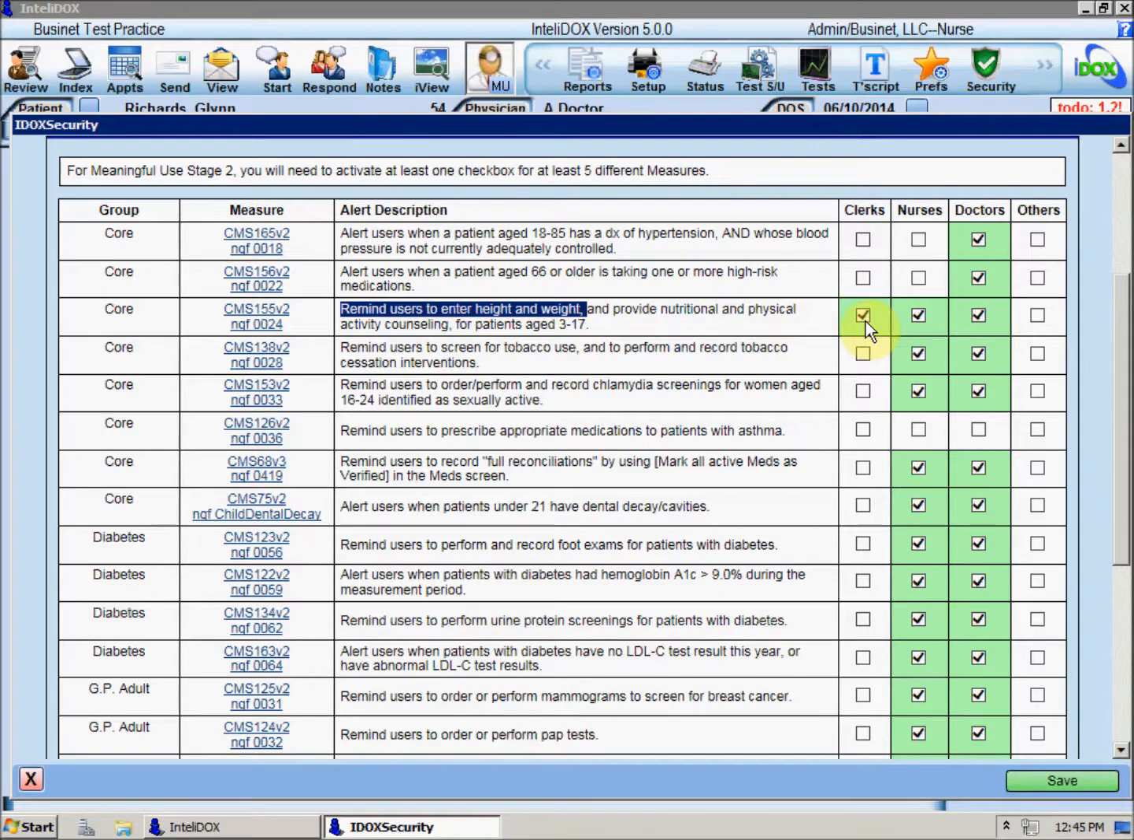You can check more than one user type for a CDS rule if that's appropriate for your practice, and you can uncheck any user types that the rule doesn't apply to. For example, you typically would not select the clerk's user type for CDS rules related to medications.